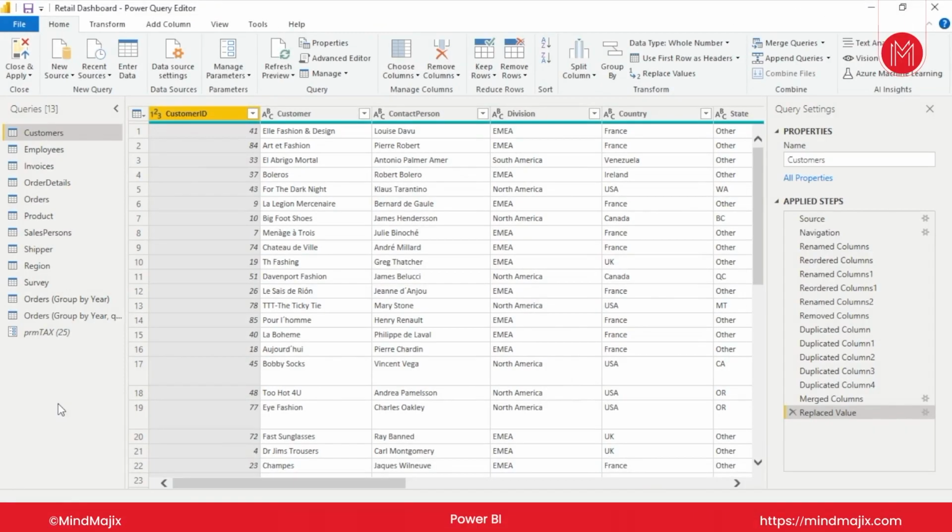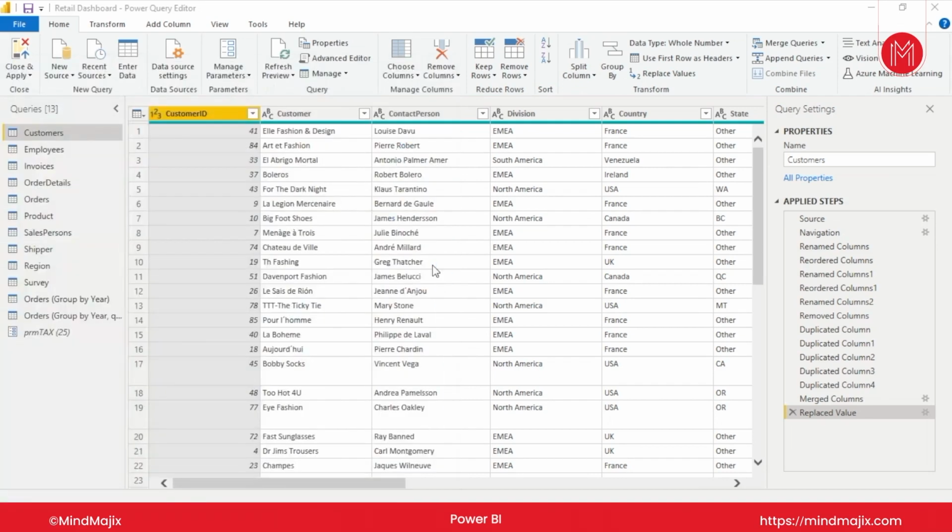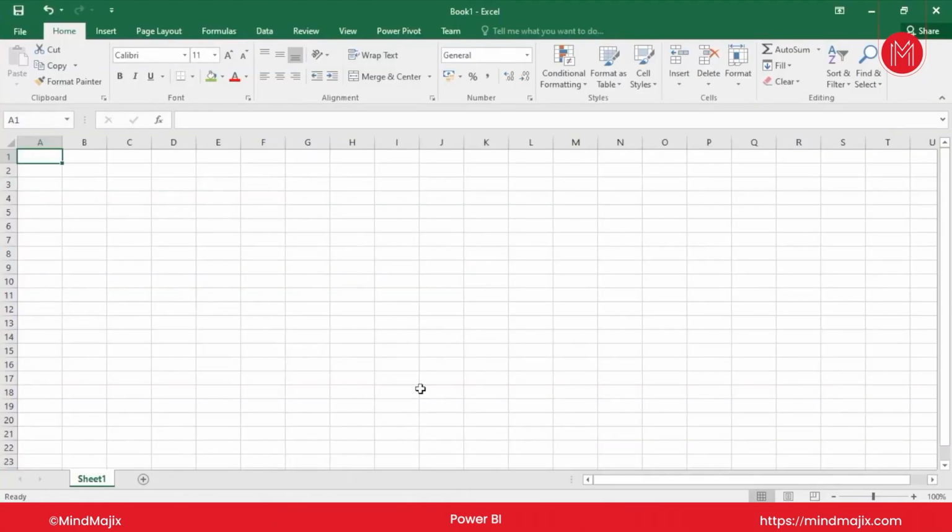What is a power pivot and what is unpivot in Power BI? Pivot is something like converting rows to columns and columns to rows. This is a very generic word. Suppose in Excel I have this type of data, for example 1, 2, 3, 4 like this. In Excel, say month, product 1, product 2, and so on.